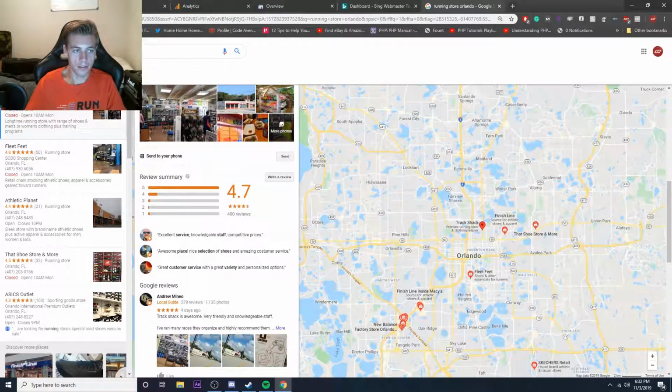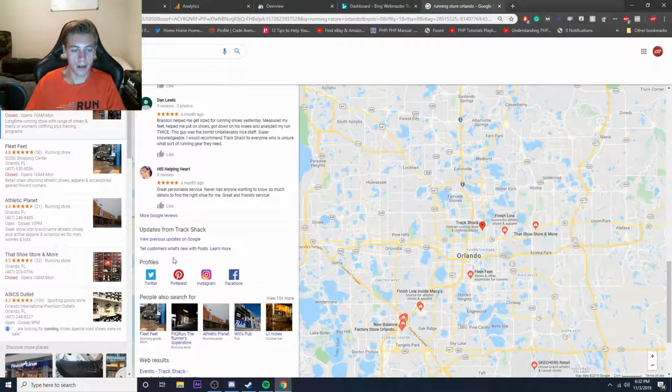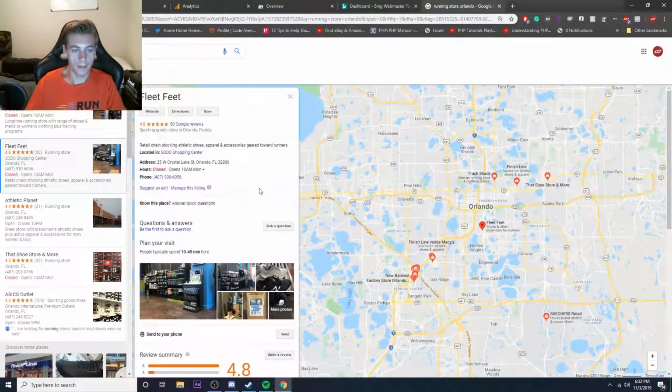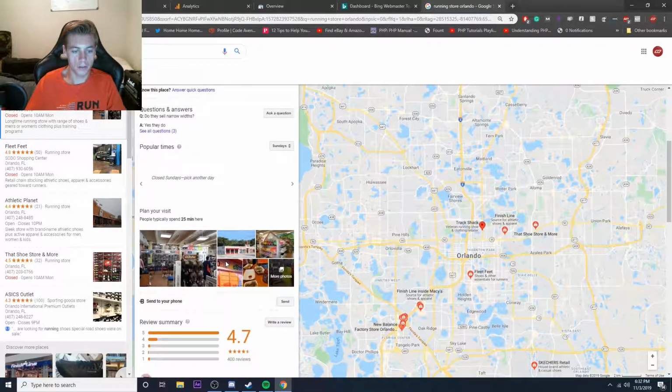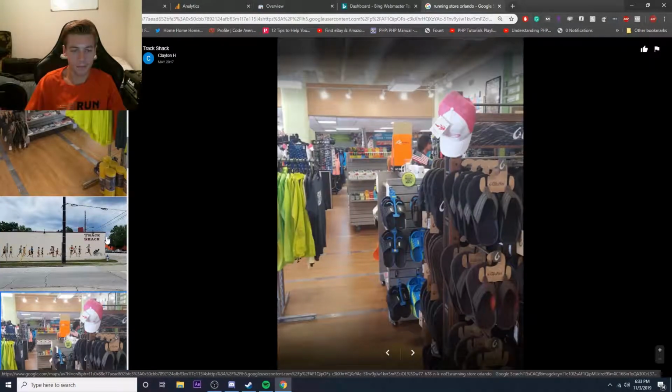And see, this is Track Shack, which is the most well-known running store in Orlando, at least. They have 4.7 stars on average, from over 400 reviews. People have different pictures on here and stuff like that. You can see Fleet Feet's another one. The user photos are down here, and it just kind of shows off what your business is like.